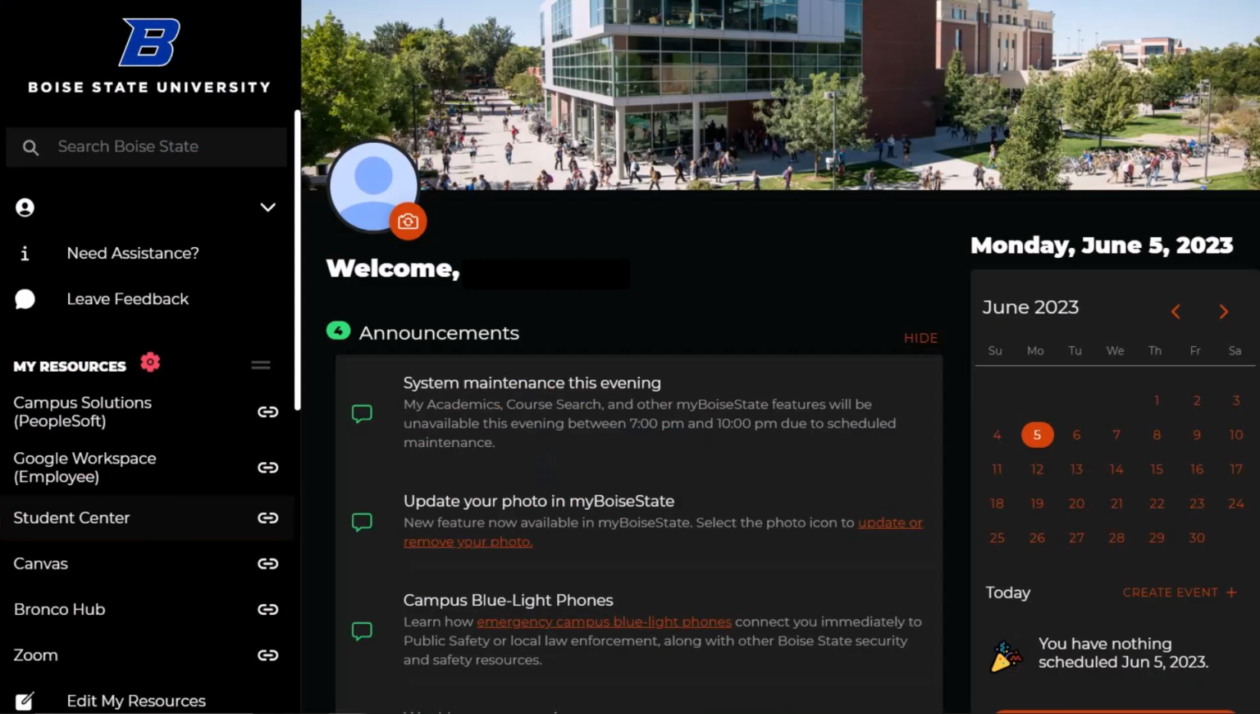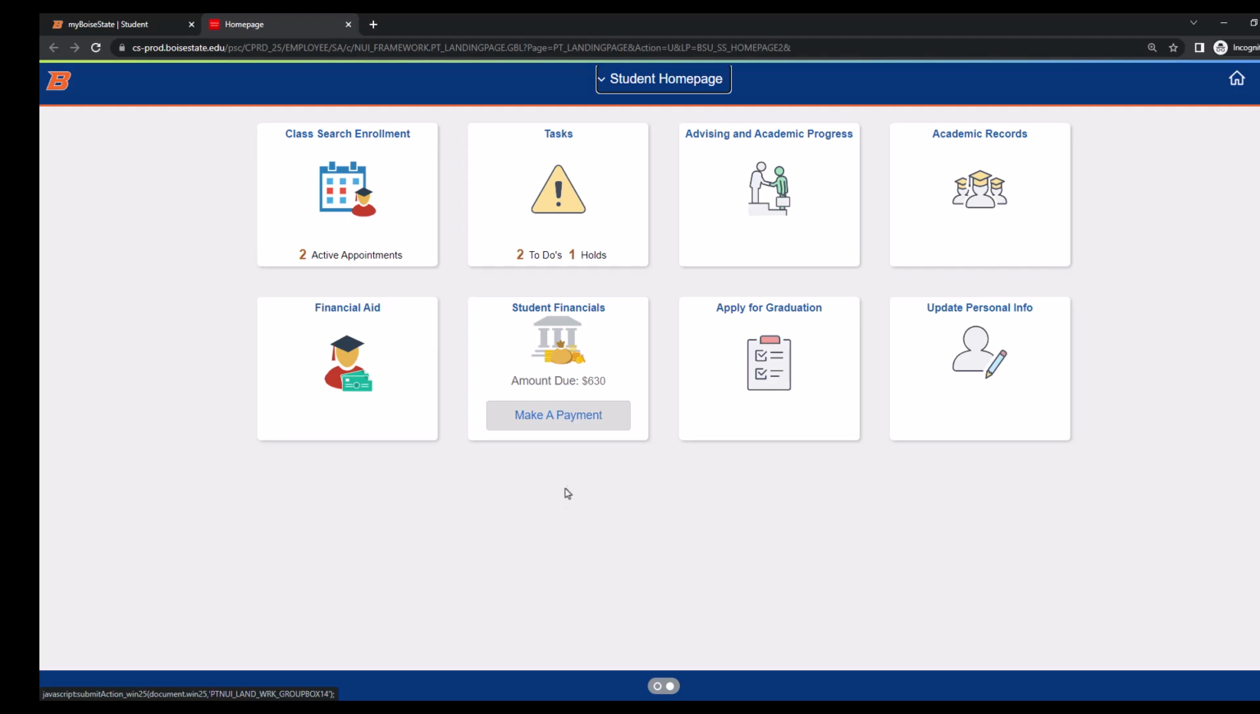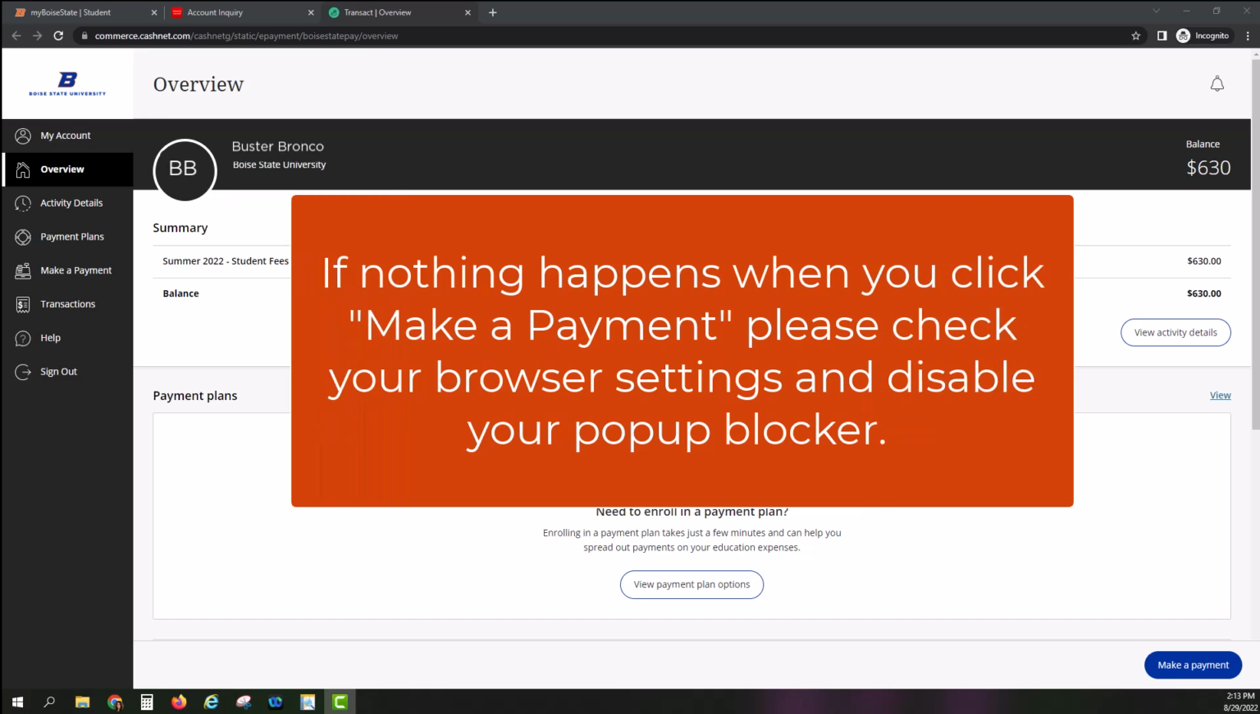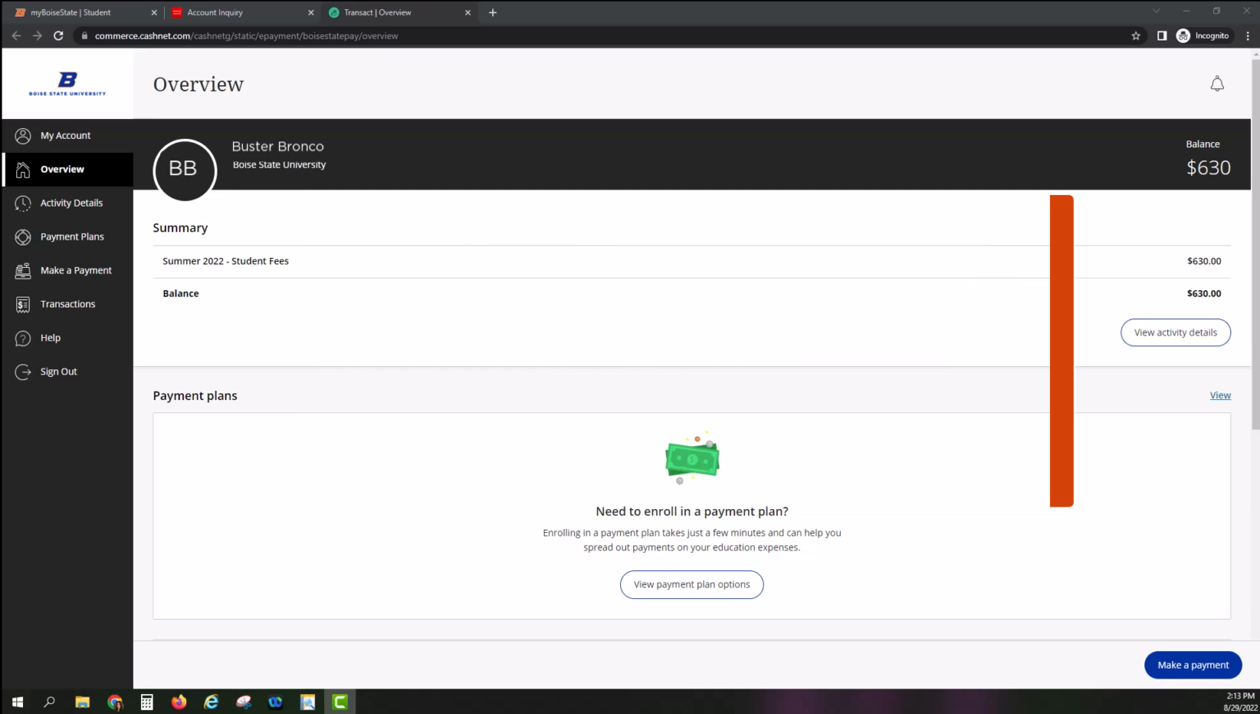Select Student Center. Next, click the Make a Payment button on the Student Financials tile. The Payment Center will open in a new tab or window. Please note, if nothing happens when you click Make a Payment, please check your browser settings and disable your pop-up blocker. Once the window opens, you will see an account overview on the payment processor page.